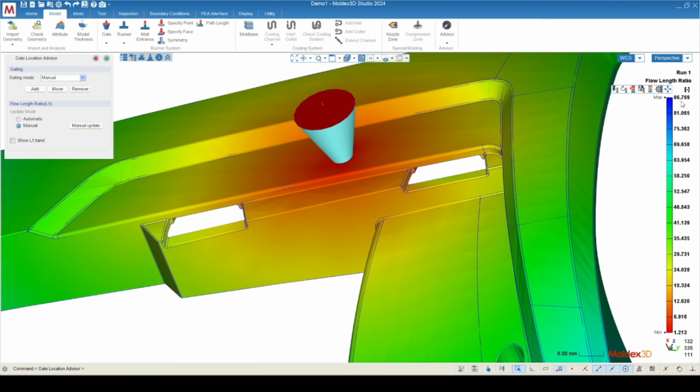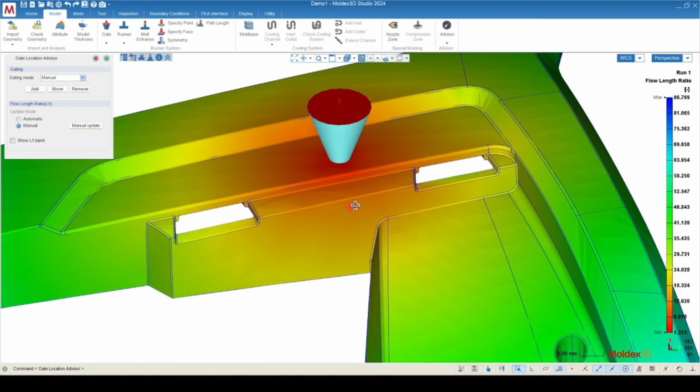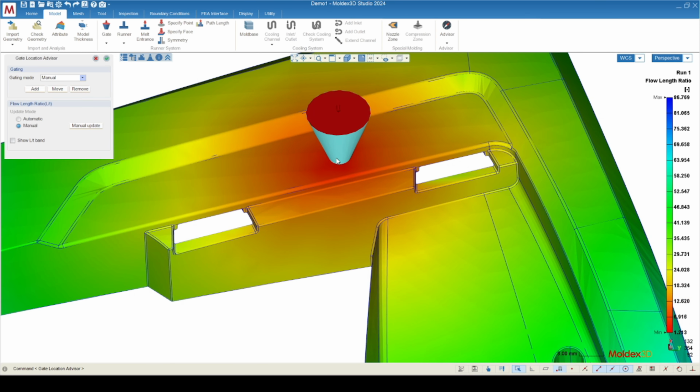Let's see what happens if I move the gate a little bit closer to that feature. All right, we see that we get closer to what we started with, around that 86 number. And so it seems like moving diagonally is a better move than moving straight inwards on this surface.